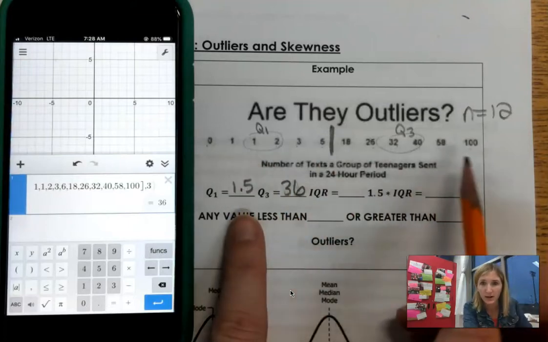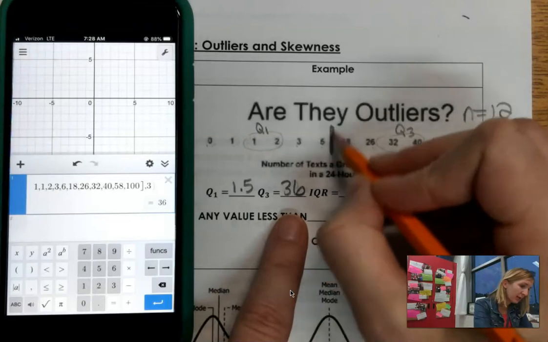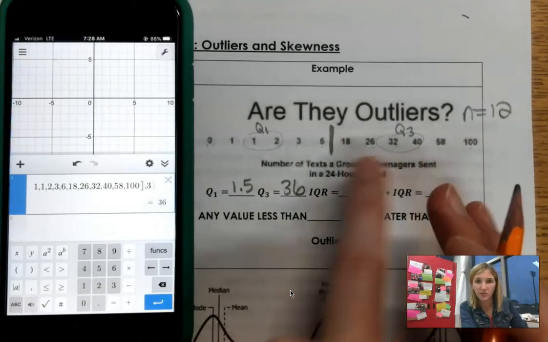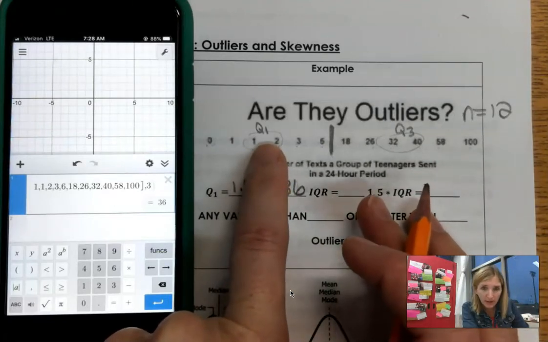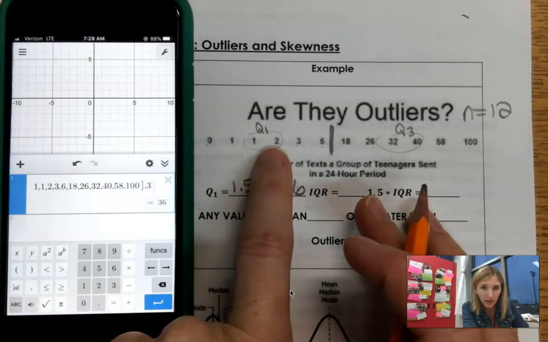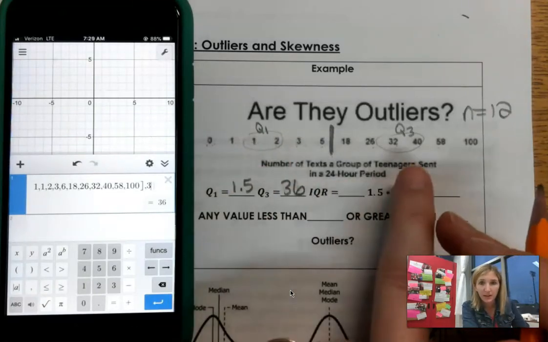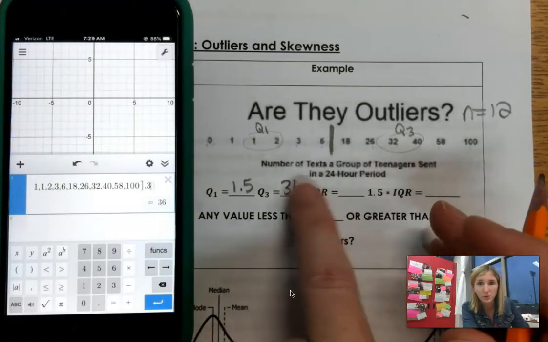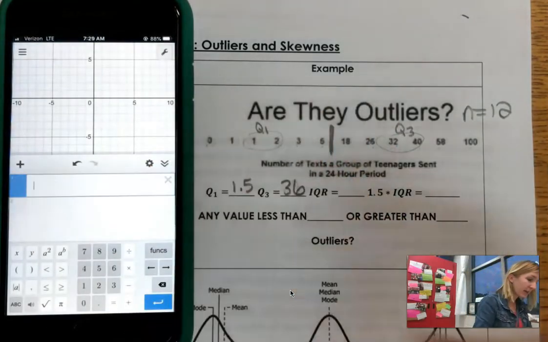So these numbers are written out in order, and there's 12 altogether. So if I cut the data set in half, I have 6 in the first half and 6 in the second half. Since it's an even number, my Q1 is going to be right in the middle between the third and fourth data values. So in between 1 and 2 is 1.5. And my Q3 is going to be right in the middle between 32 and 40, which is going to be 36. All right, so go ahead and calculate the IQR.